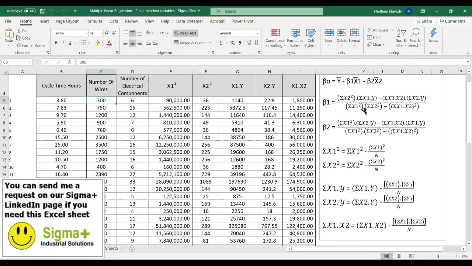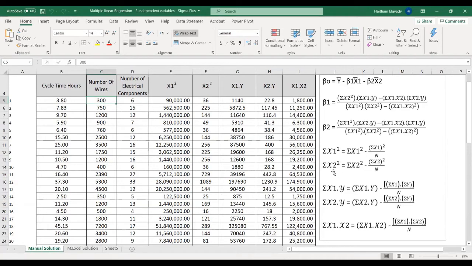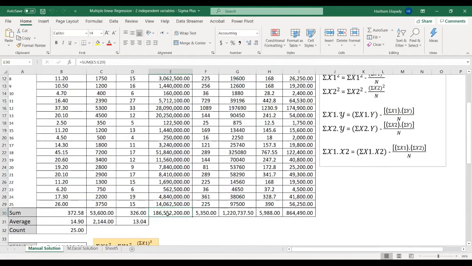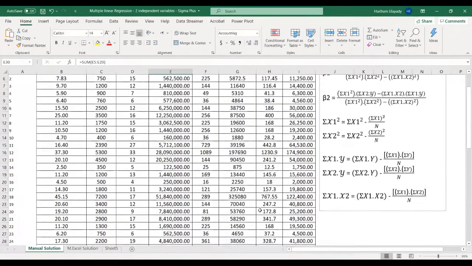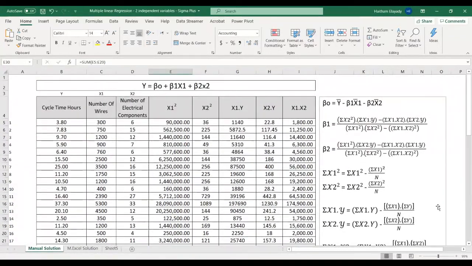So if I want to calculate the sum of x1 squared, it is equal to the sum of capital X1 squared. So the sum of the x1 squared should be that column here, and that will be the number 186. Let me highlight it. This should be my sum of x1 squared. As you can see, there is a difference between the small and the capital letter.